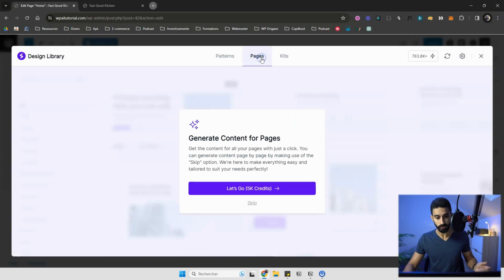And also you have the pages part, generate content for pages. So we can try. I have many credits, so let's go for it. I'm gonna spend 5,000 credits, so it's not gonna be from the free version. So let's go. You can skip if you just want to have very basic pages that are not tailored for you, but if you want to try AI, I want to try AI, let's go.